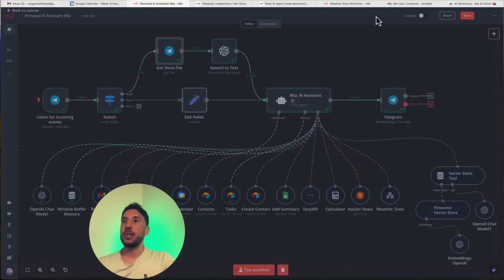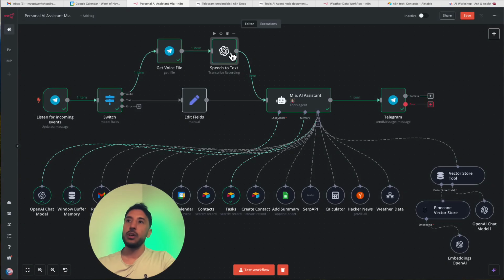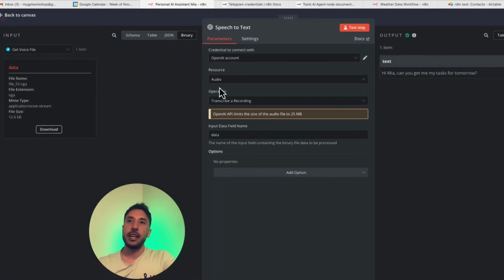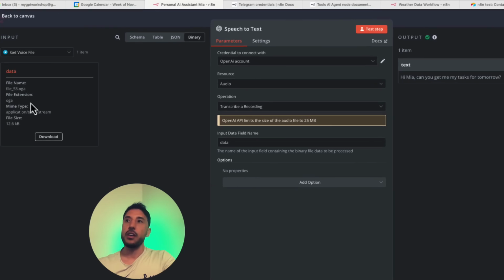So then what I'm doing is attaching an OpenAI node to be able to grab that data file, and in this case our voice file, and transcribe that recording into text. So as you can see right here, this file, I said, "Hi Mia, can you get me my task for tomorrow?" So that's what it did, and then it outputs it as a text. So this is going to be just JSON.text.